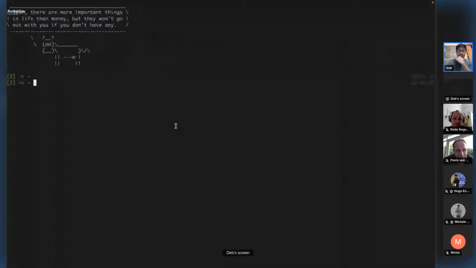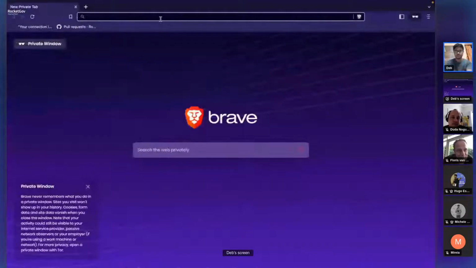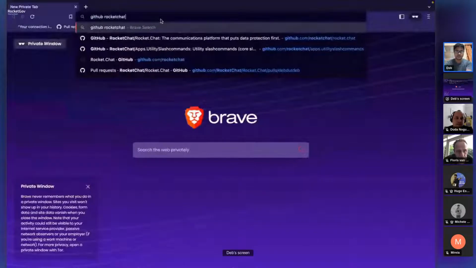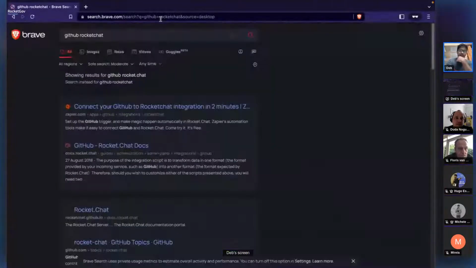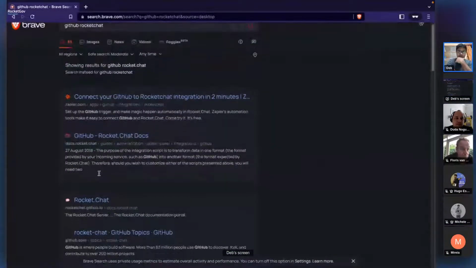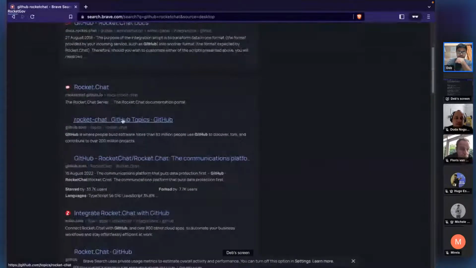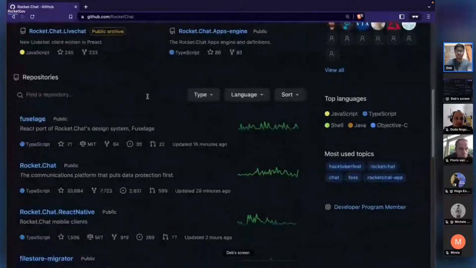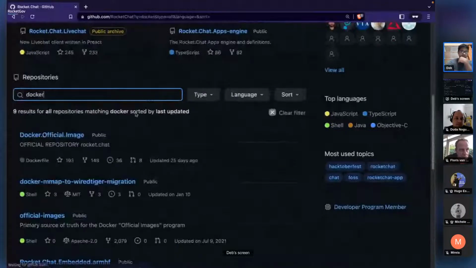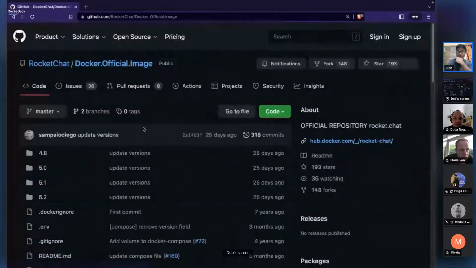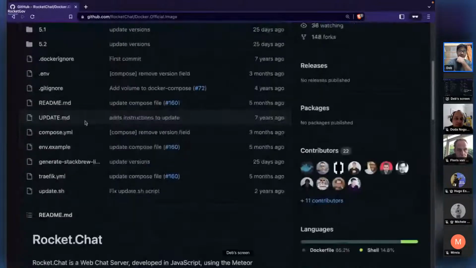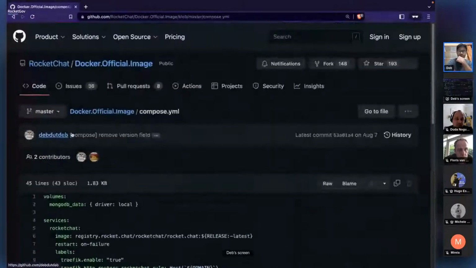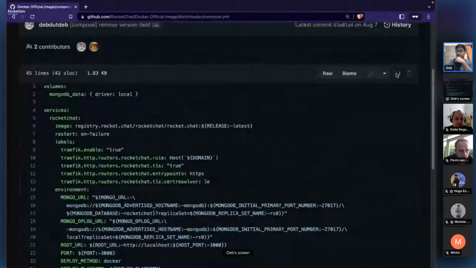Great. Okay. So first things first, GitHub Rocket.Chat. We already have all the Docker Compose files in GitHub. So I'm just going to go to our GitHub page under our organization, then search for Docker. The first repository is what you want. Scroll down and you'll find the compose.yml. Come here, then let's copy this file.